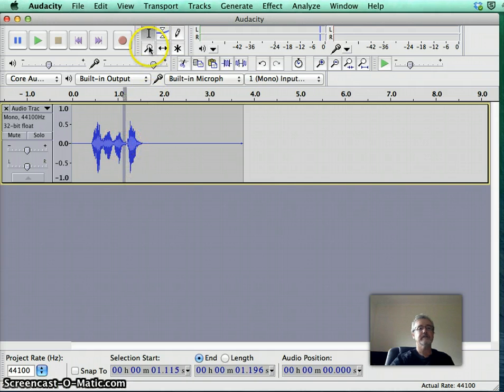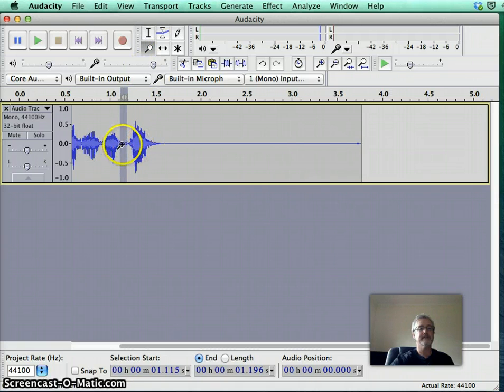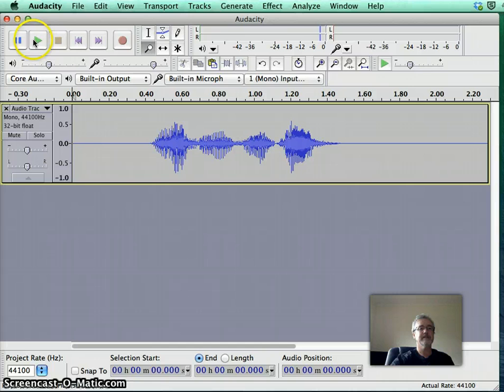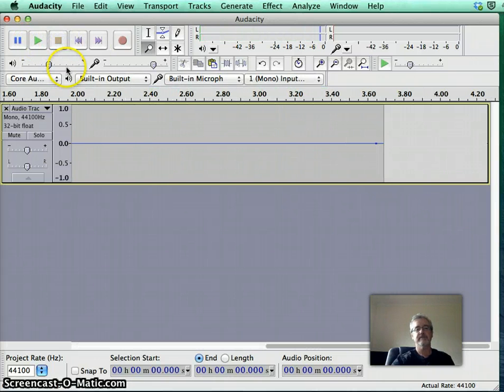What I should have done is zoomed in. And then I've got more space so I can see what I'm cutting. See, that's the technique to use: zoom in and then cut. Rewind, play back. My name is John. Sounds like one of those recordings at the railway station. Okay, so that's your challenge.